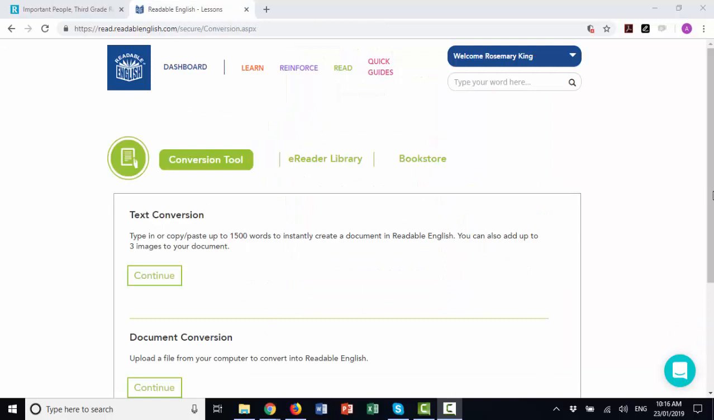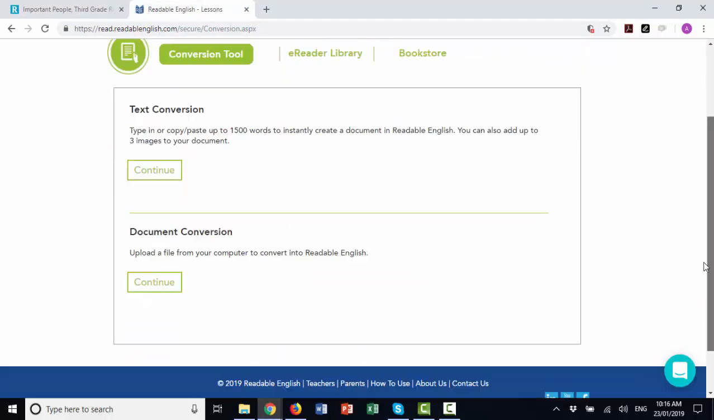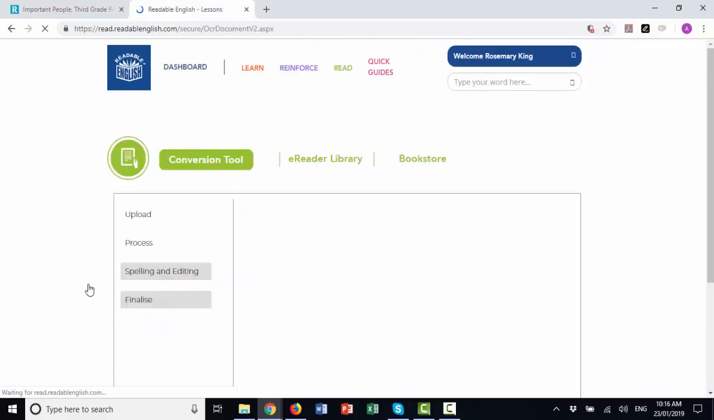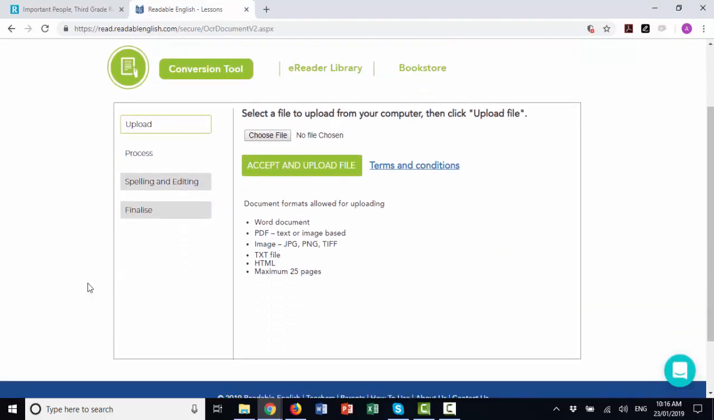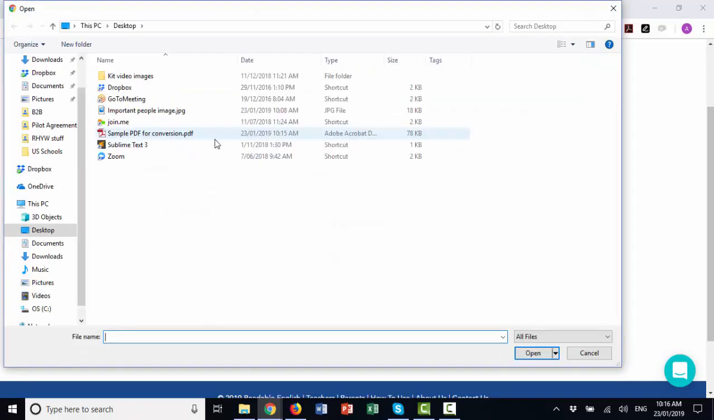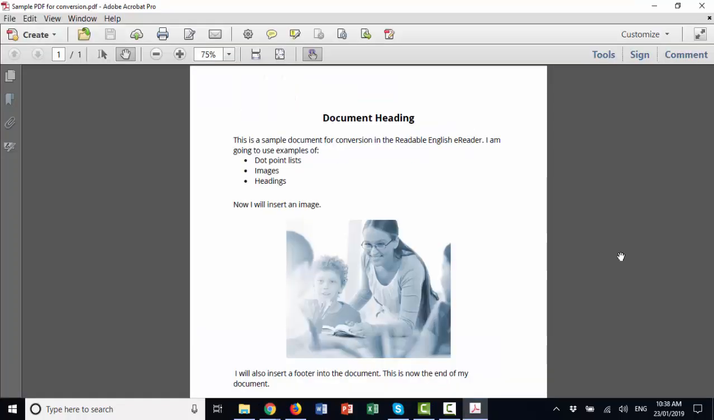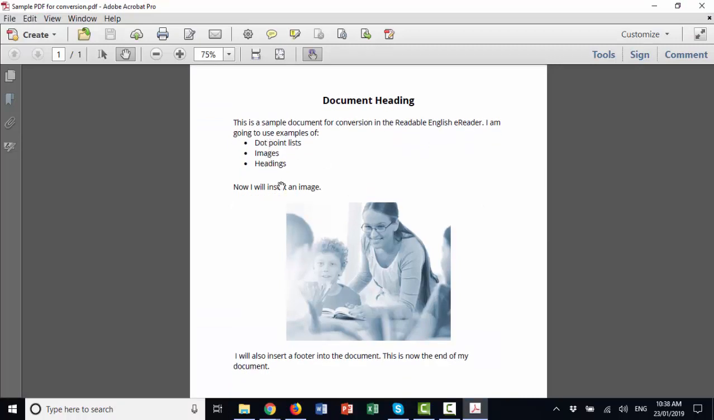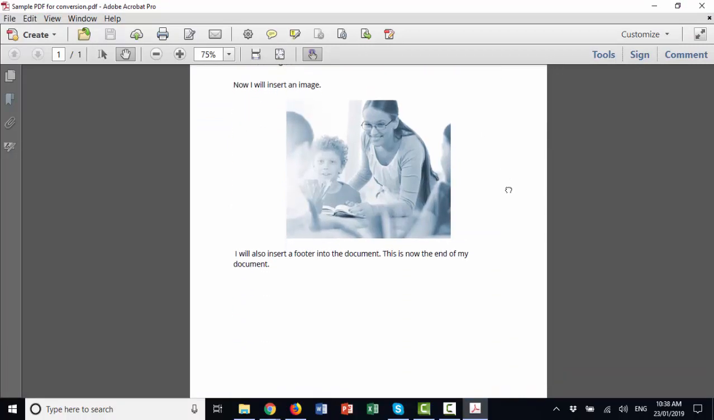Now let's look at the process for the document conversion. You'll see here on the left that there are 4 steps in the document conversion process. The first step is uploading a file from your computer that you want to convert. Before we upload the document, I just want to quickly show you the PDF that we'll be converting. You'll see that this document includes different elements, including a heading, a bullet point list, an image, and a footer.